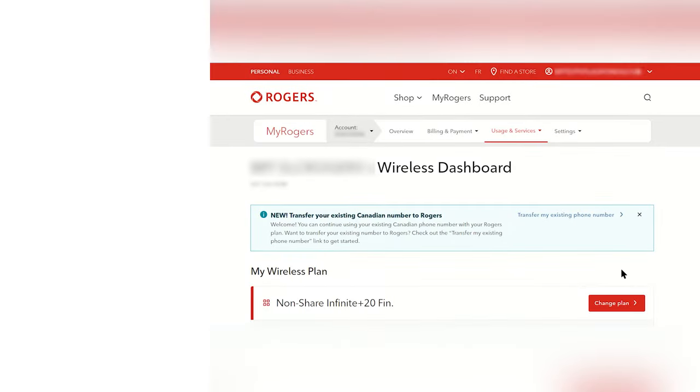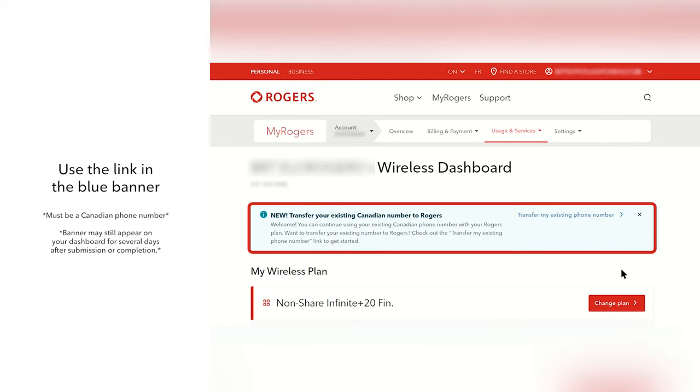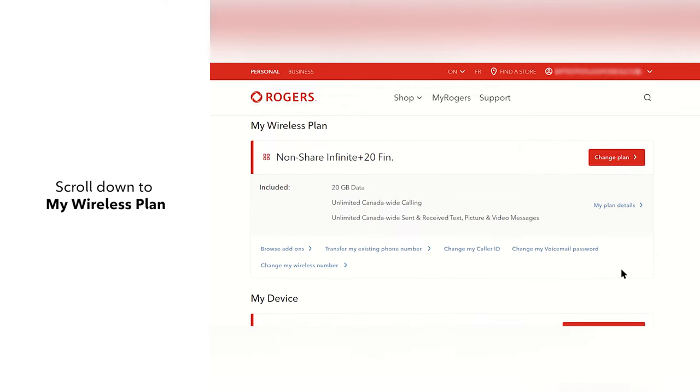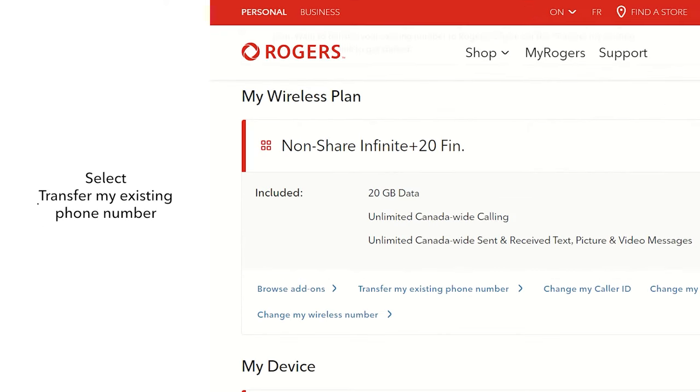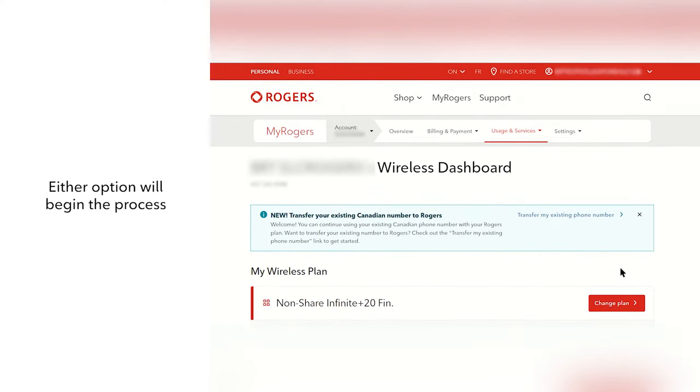To begin a transfer, you can find the Transfer My Existing Phone Number link within the blue banner on your My Rogers dashboard, or scroll down to the My Wireless Plans section and select the Transfer My Existing Phone Number Quick Link. Either option will begin the process.